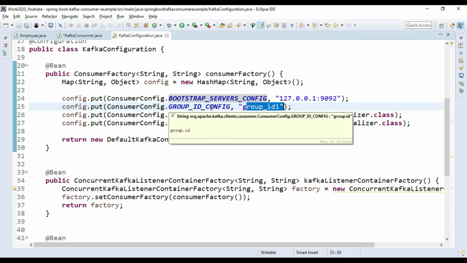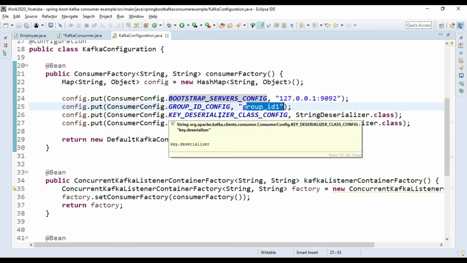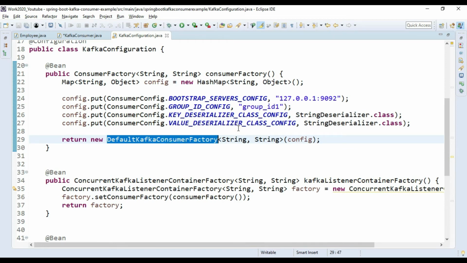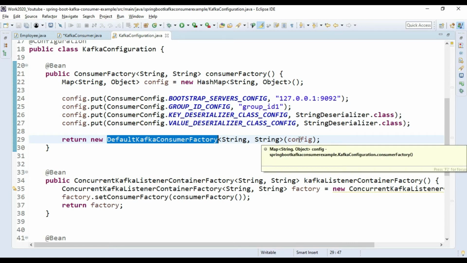We need to tell Kafka which consumer group we are using in order to consume the messages. And then we need to define the key deserializer class, that is a StringDeserializer, and the value deserializer class, that is also a StringDeserializer. So these four types of configuration we are telling Kafka about by using this DefaultKafkaConsumerFactory. And we need to define this configuration.